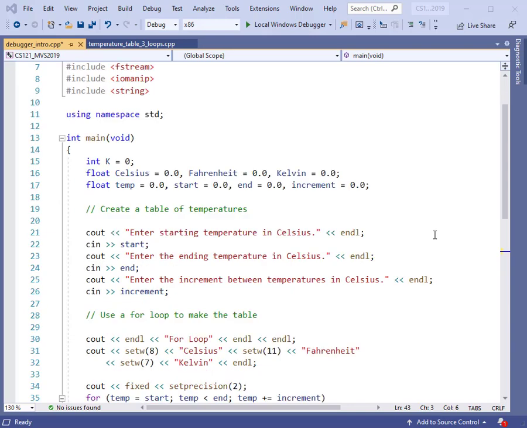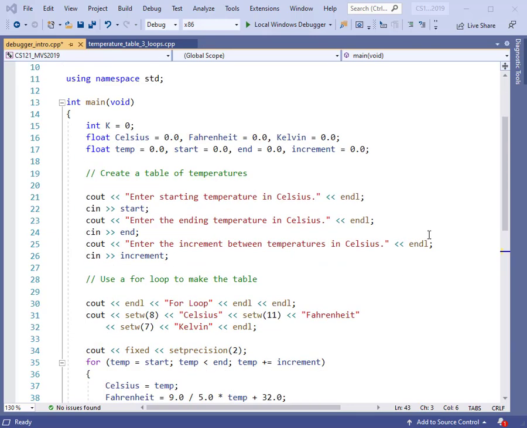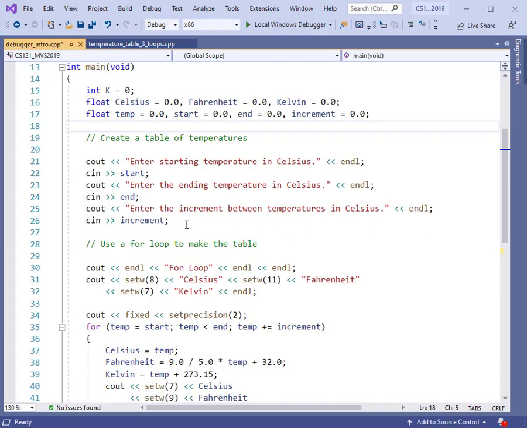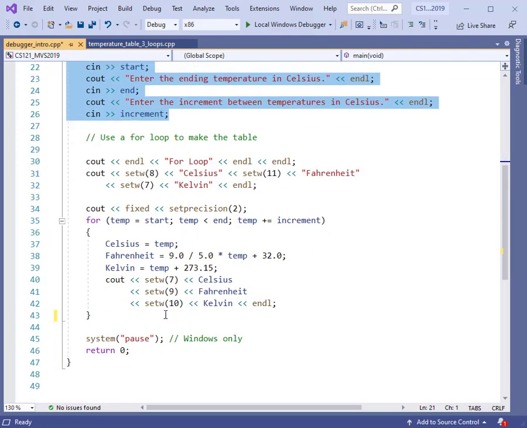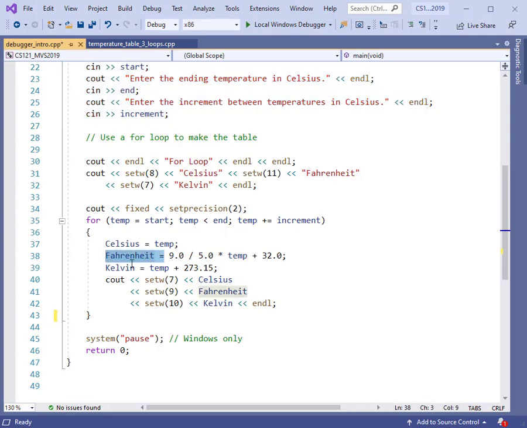This is just a program that's going to create a table of temperatures. So I have some variables declared, floats for the different temperatures. I've got a start, an end, and an increment value, which will all be input. The program begins by just prompting us to type in the starting temperature, the ending temperature, and the increment between temperatures. Then we use that information inside our for loop, where we will take the Celsius values that are input, and we will generate the Fahrenheit and the Kelvin equivalents, and then we'll just output those to a table.